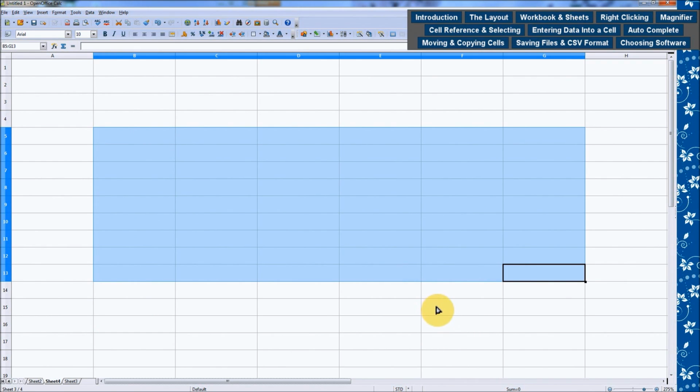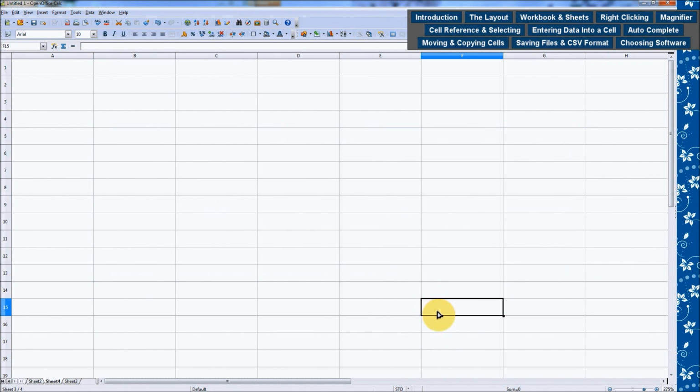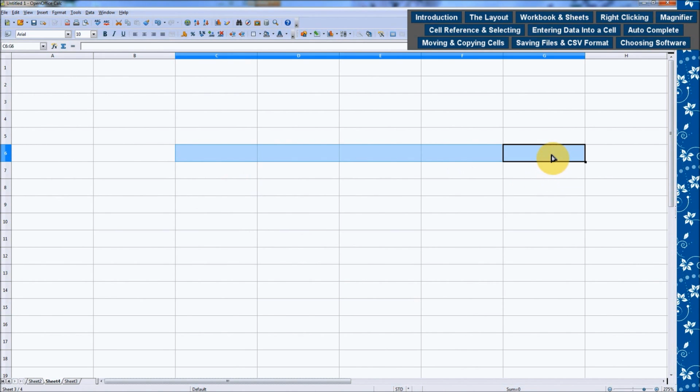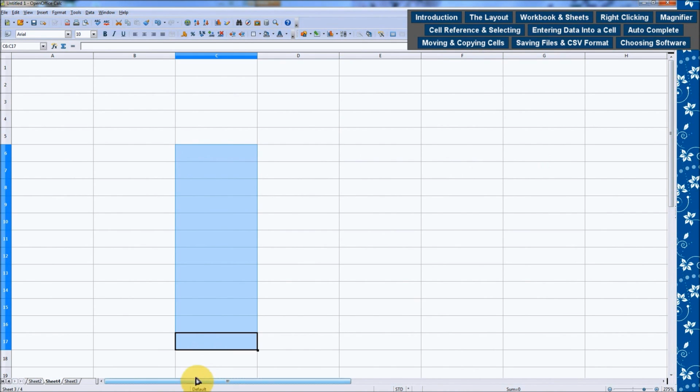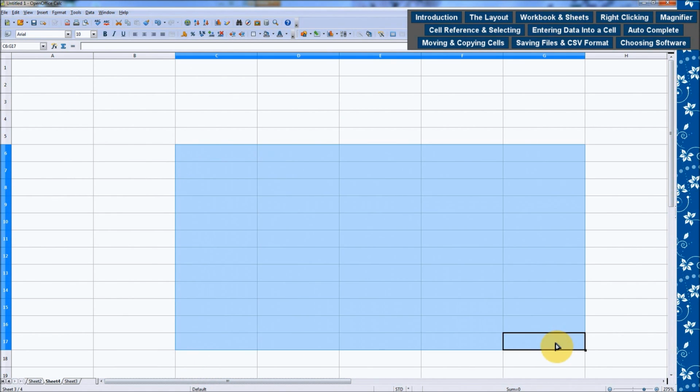To deselect, you just click anywhere on the spreadsheet. You can also use your shift key instead of dragging. Again, you start with the corner or end cell. This time hold your shift key down and click the opposite corner or end of the cells you require. So click to the end of this row here, that's G, or we can click down to the row there, or click in the opposite corner here to select a block.